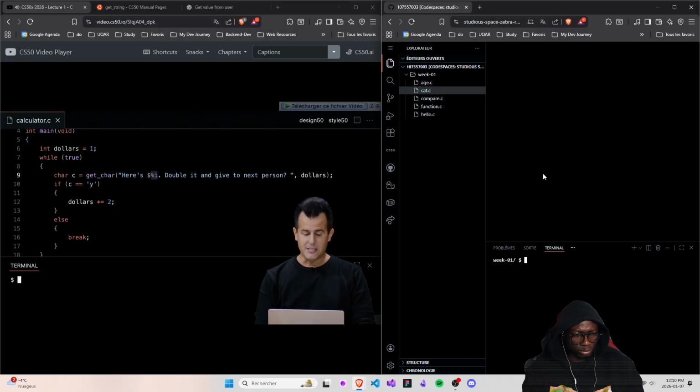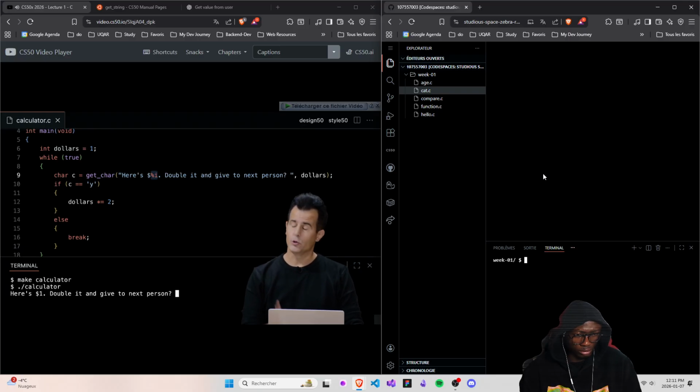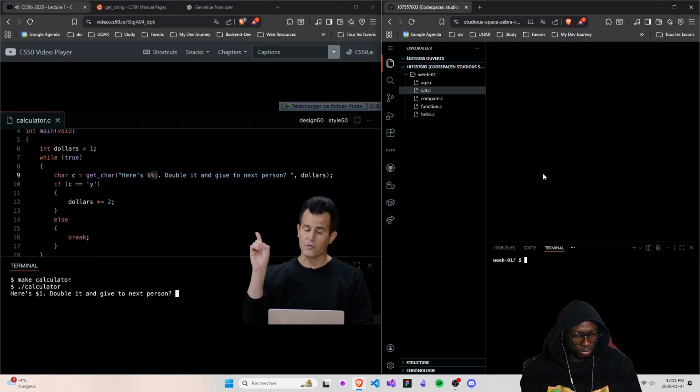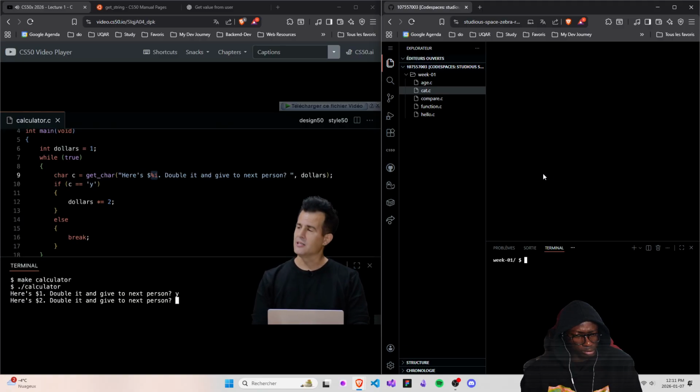All right, if I didn't mess this up, let's make this version of a calculator or meme. So far, so good. ./calculator, enter. Here's $1, which was the initial value of my dollars variable on line 6. Double it and give it to the next person. All right, y. Here's $2. Double it and give it to the next person.